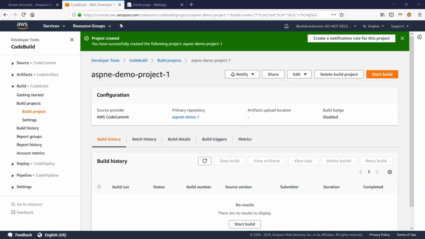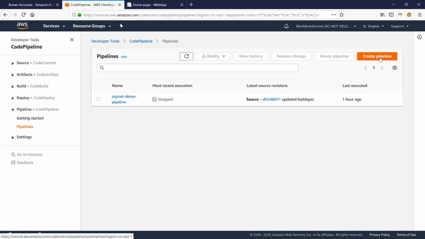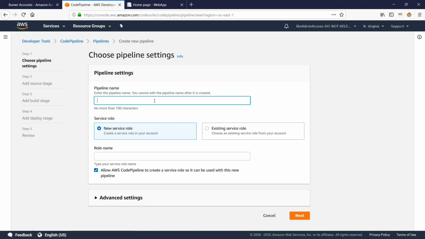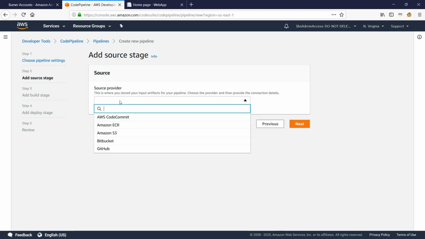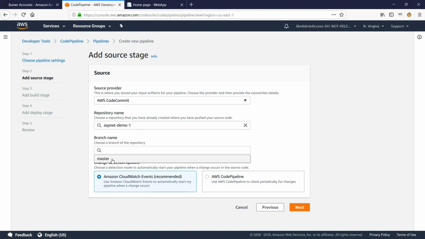With my build project created successfully, I'm ready to create my CodePipeline. I'm expanding the pipeline option, clicking on pipeline in the left menu, and then clicking on create pipeline. Give it a name. Select the service role, or you can allow CodePipeline to create a new service role for you. In this case, I'm going with new service role. Then click next, then choose the source provider. In this case, my source code provider is CodeCommit. My repository is demo1. Branch name is master. Then I'll click next.